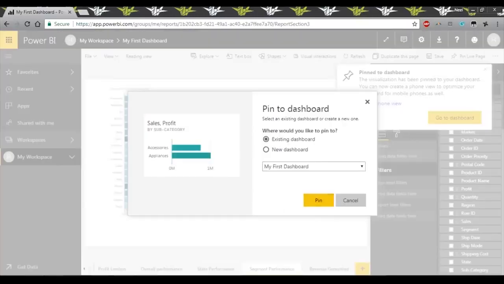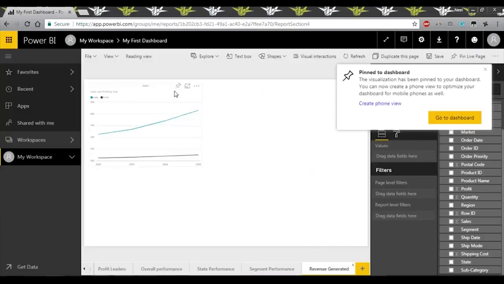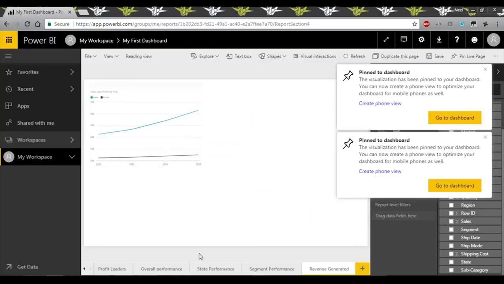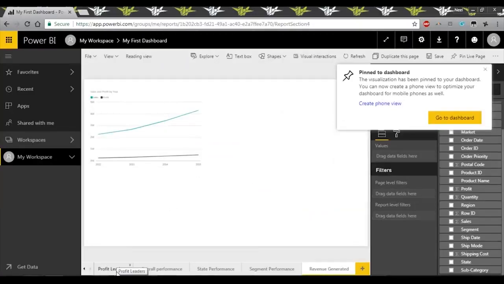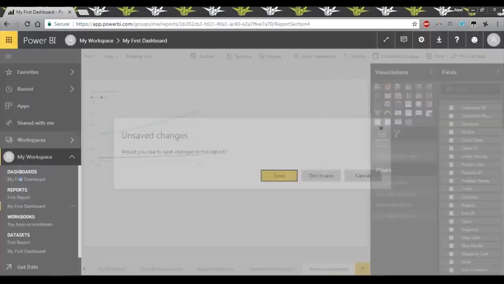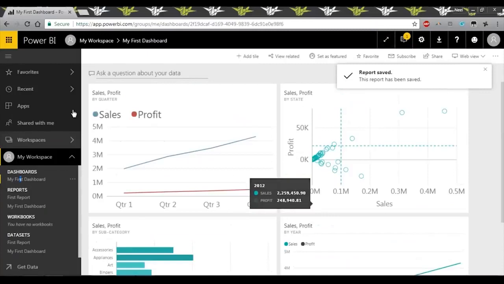You can see here by default it is showing me there's a dashboard present. When you work with multiple dashboards, you can select it accordingly. Go to pin. Let me take revenue generated also and pin it there. Okay, so with this we've pinned all the visuals that we have created to our dashboard. Let me show you how the dashboard would look. Here you can see now there's an entry for my first dashboard. If you click on that, you have all the 4 visuals that you had created as part of your dashboard.